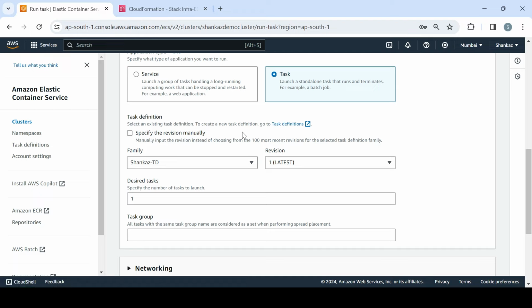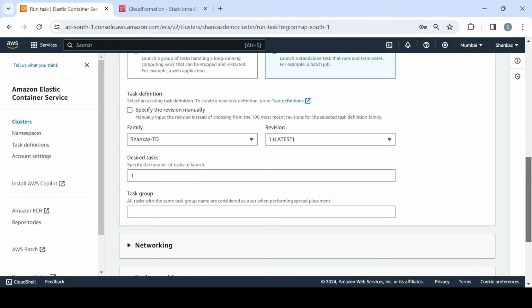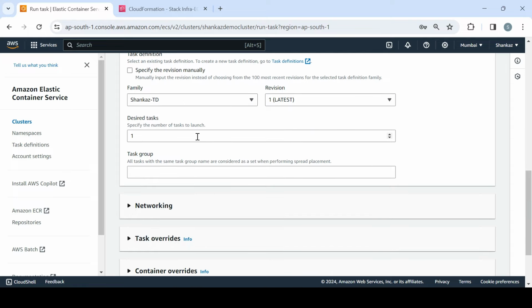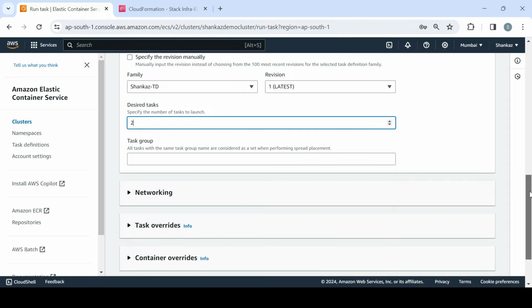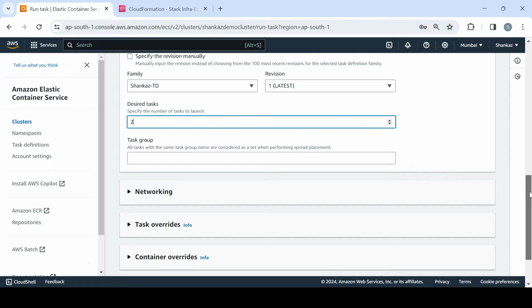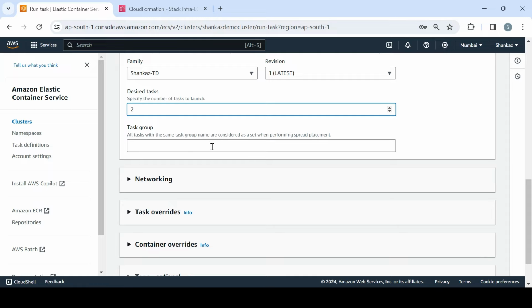If you don't have the task definition created, and you come here to create tasks, you need to go to task definition and create it first. That's the reason we created it in the first place, and then we are here to complete the setup. Desired tasks, I'll choose two, just to be on the safer side. If one goes down, it will help maintain the availability, like I said.